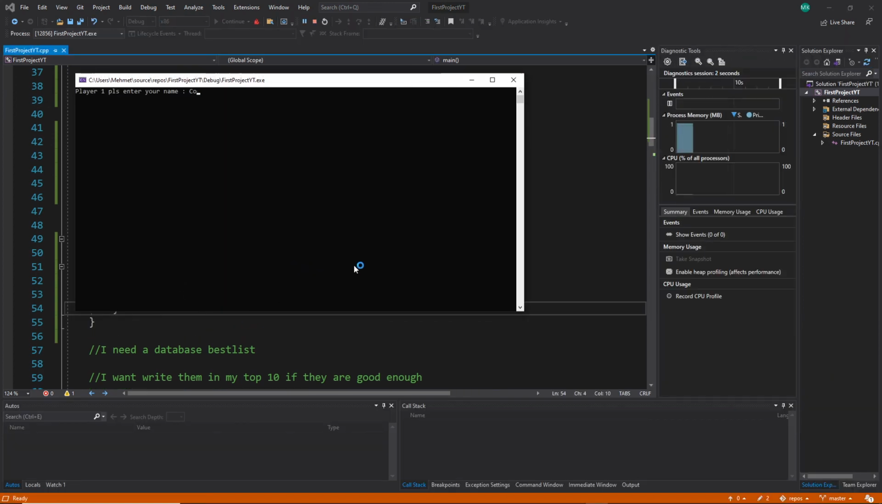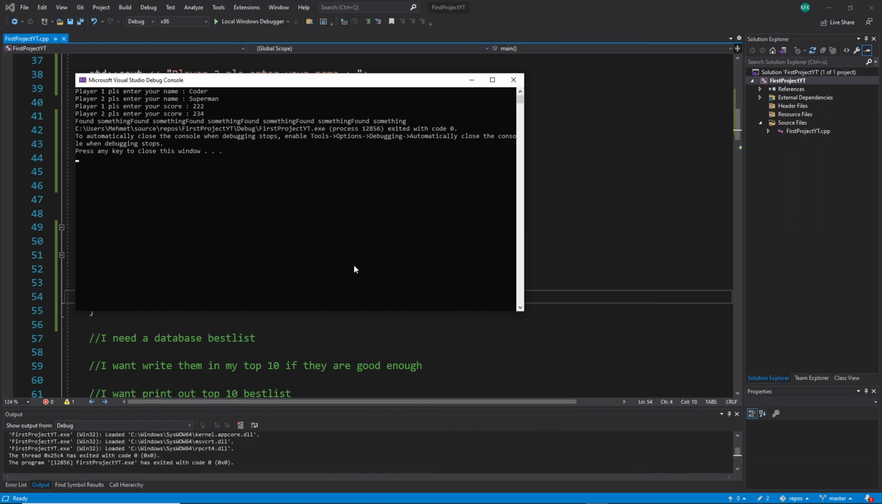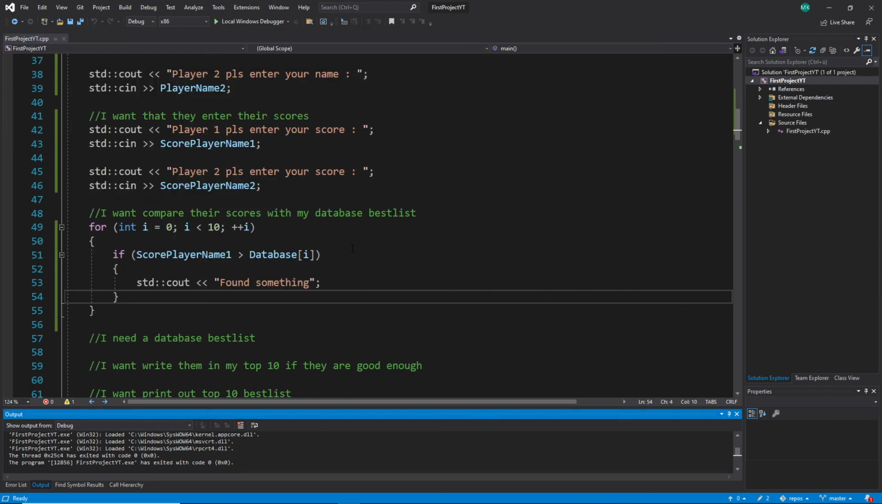So let's continue. Coder, our Superman, let's say a number here which is definitely in the database to check it out. Let's make it, this one is definitely in, and this one also. And we have found something, found something, found something, and so on. So the good news is it found something. The bad news is it prints this found something out all the time, right? So how can we prevent this?